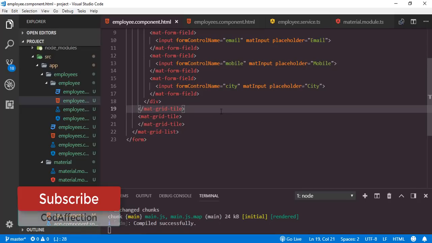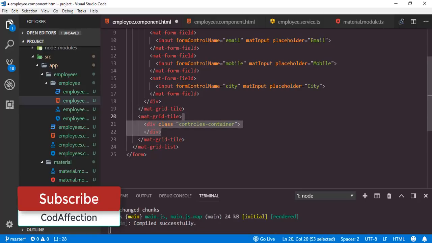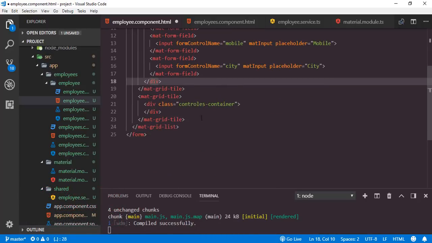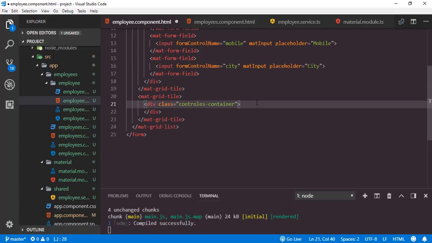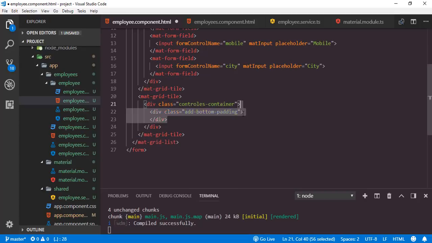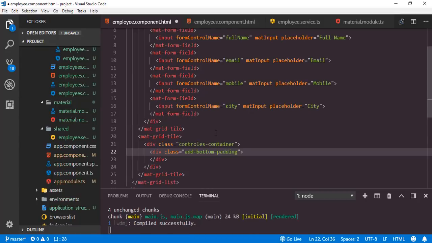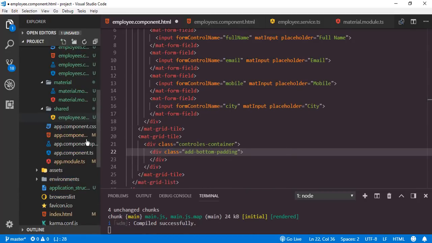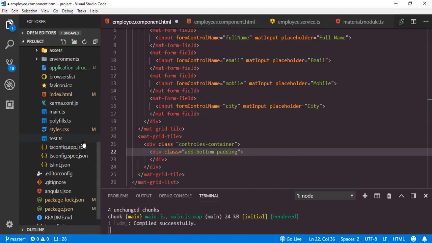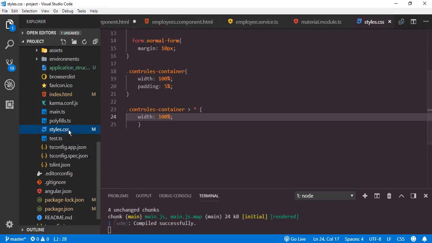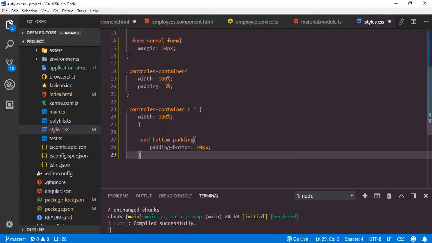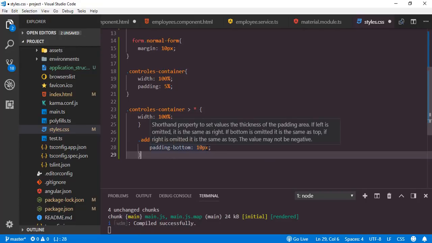So here we have the second grid column. Inside that we will have the same div that we have added here, a div with class controllers container. First of all, I will add a radio button for selecting gender. For that, first I will add a div with class add-bottom-padding. This bottom padding is required for the proper alignment of controls like radio button and checkbox. So here we have to define the class with padding 10 pixel.